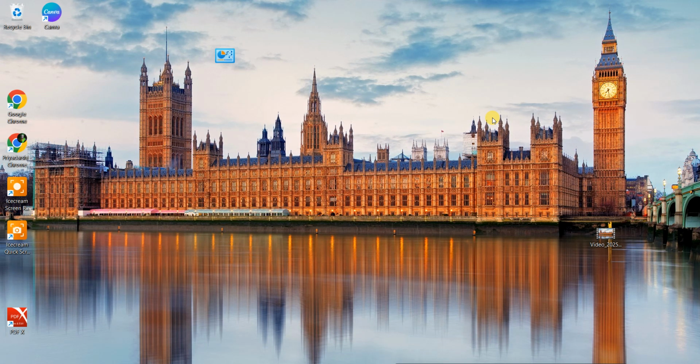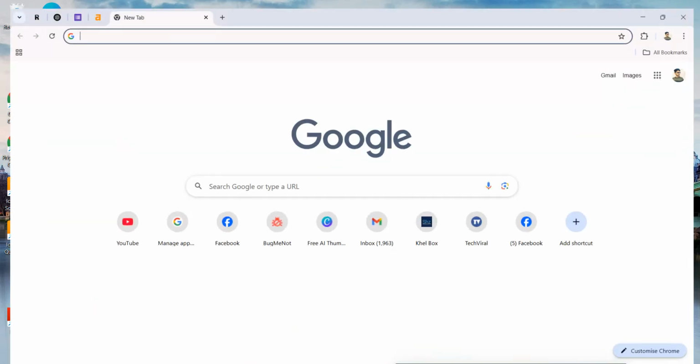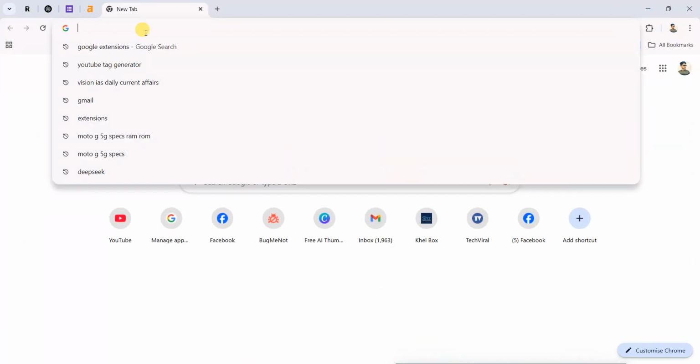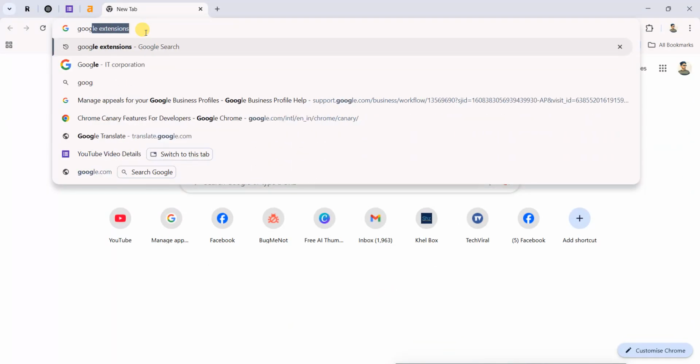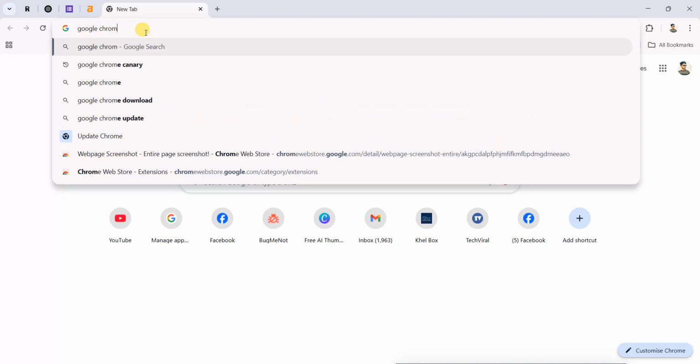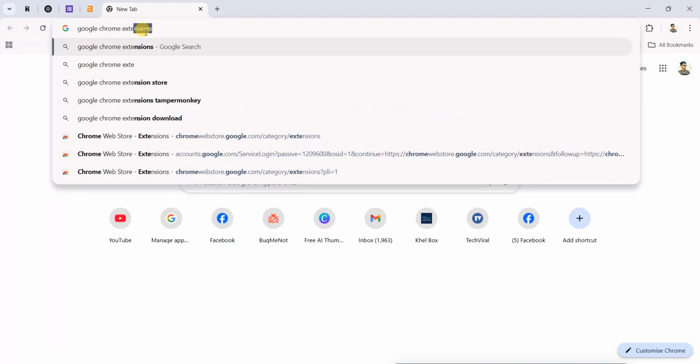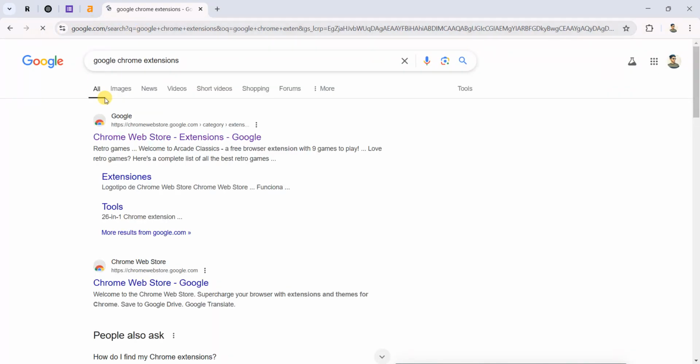In this video, I will show you how to take a screenshot in Windows 11. So let's get started. Go to Chrome, then type Google Chrome extension and search it. Now you can see here Google Chrome Store. Click on it.